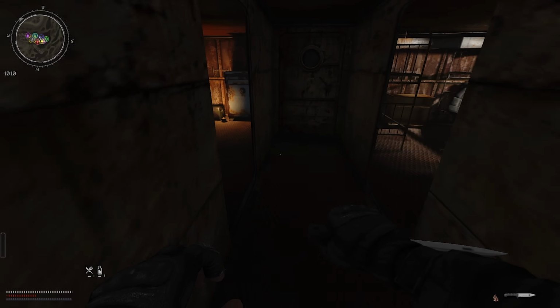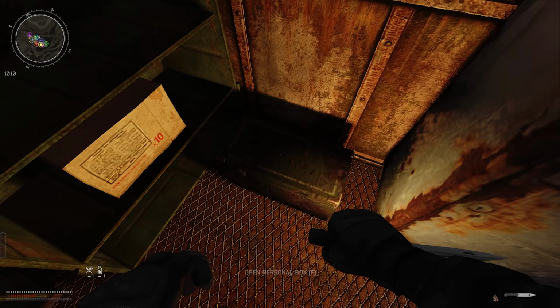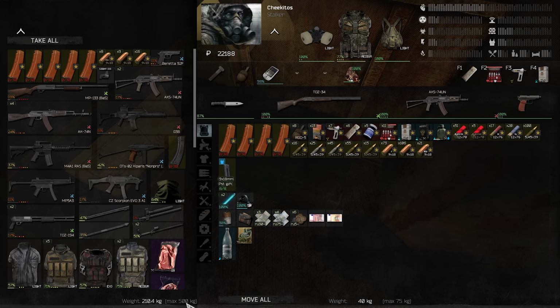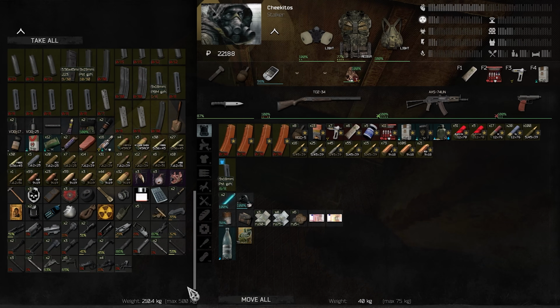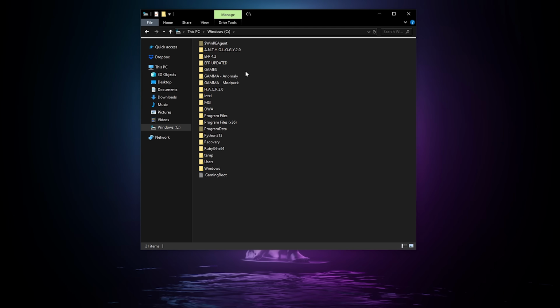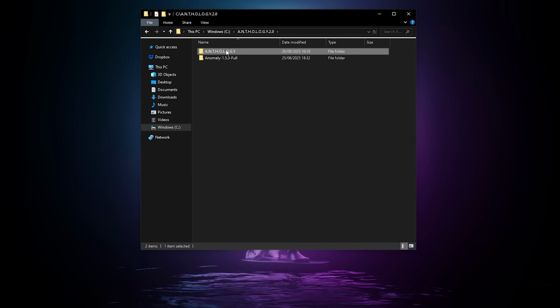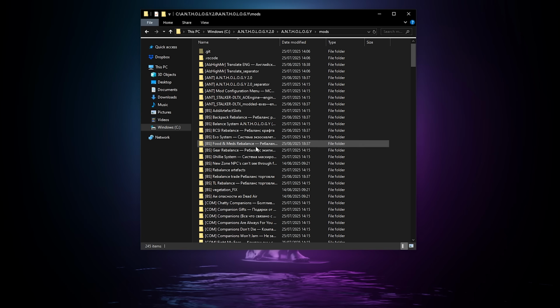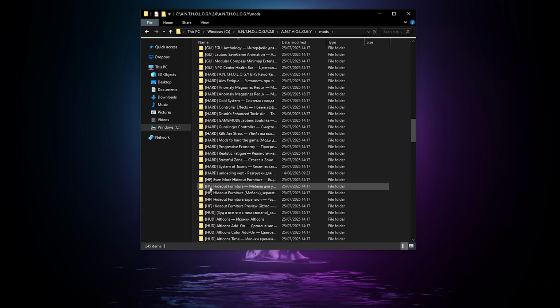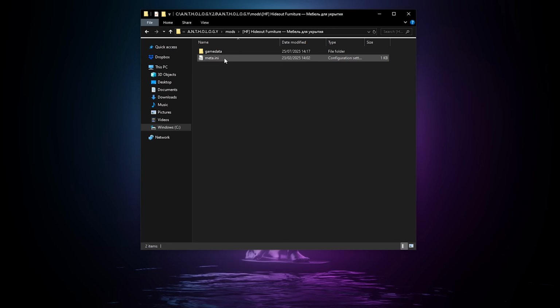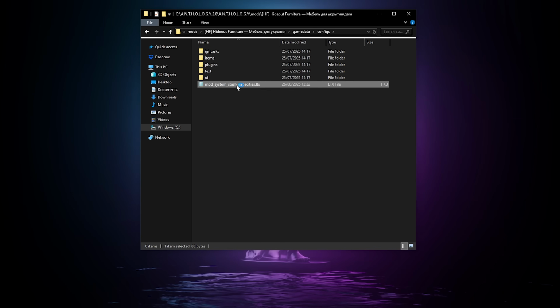Also, the size of the stashes in this mod is very limited. I increased mine to 500 kilos so I can store a bit more items because by default it's 35 kilos, which is literally nothing. So to do it, you just do this. So you're quickly going to go to your Anthology folder, then you're going to go to mods, you're going to find HF High.Furniture, the first one, game data, configs, and this LTX right here.